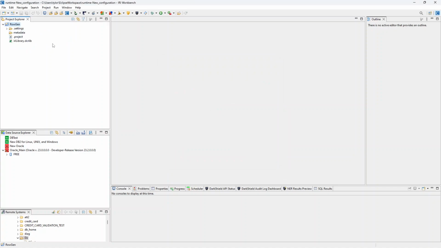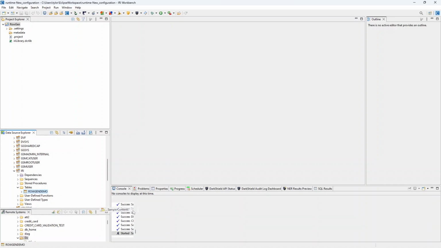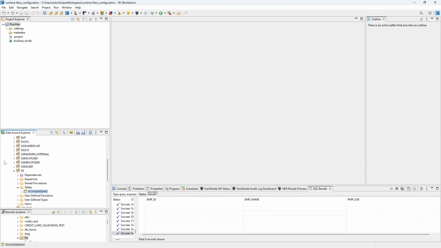Alright, so now we have our project set up. I'm going to go ahead and show you the database and table that we're going to be working in. So under my Oracle main, schemas, and then my IRI schema right here, you see a table called RowGen demo. And I'm going to go ahead and sample the contents for you just to show you it's empty.